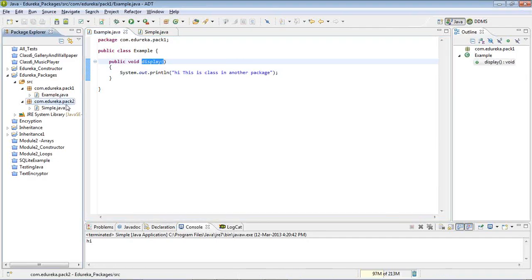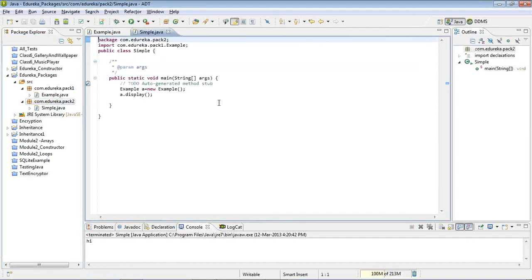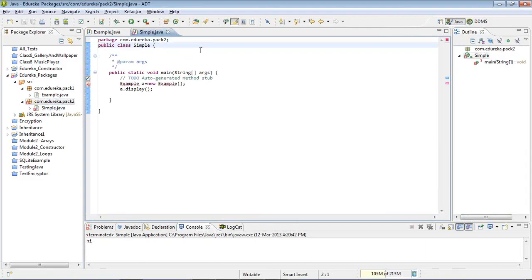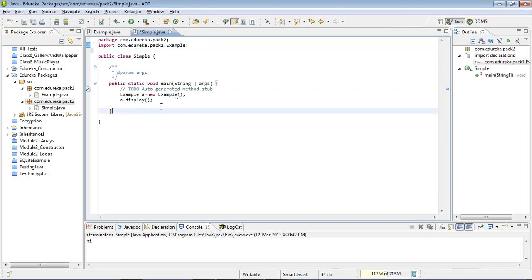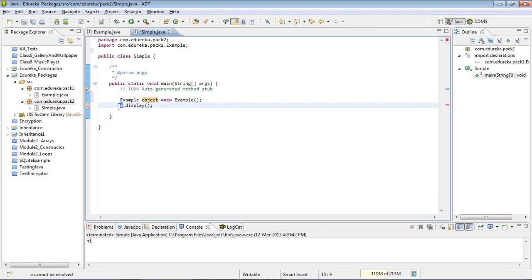Then I define another package that is pack2. In that I have got Simple.java. In Simple, what I did, I made an object of class Example: Example a = new Example. Instead of a, I can write any object name. So I'll simply write object. I'll use object here.